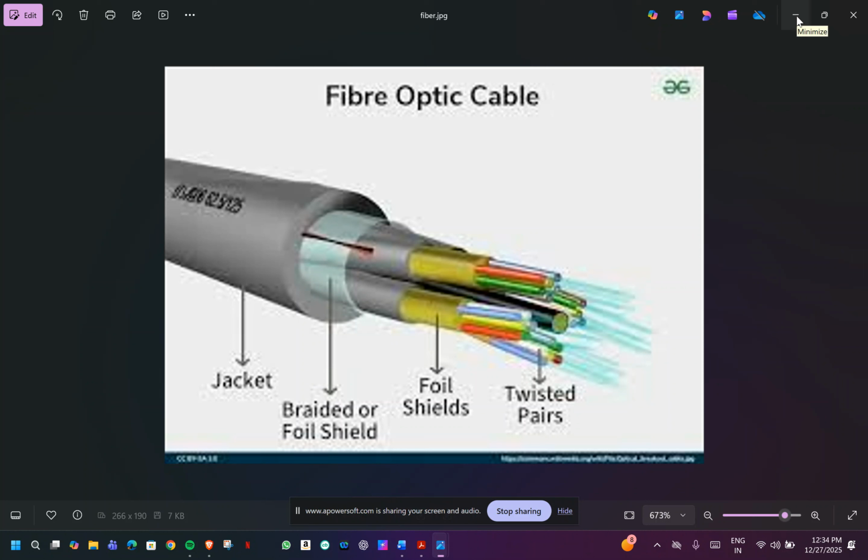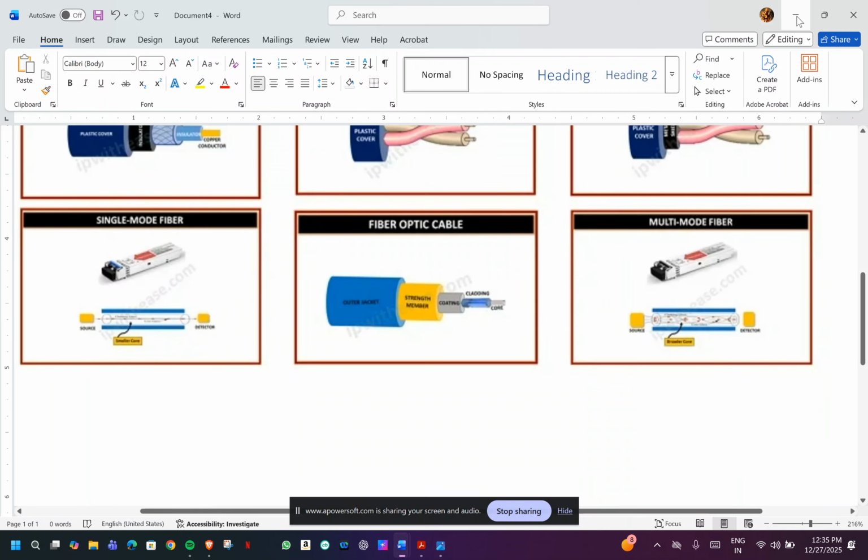Why do we have this much protection on it? If you twist it, definitely the transmission will have some loss and speed will be reduced. So we have this much protection to protect the data. It will be transmitted from one area to another with the highest light. Using the light medium, it will be transmitted from source to destination.